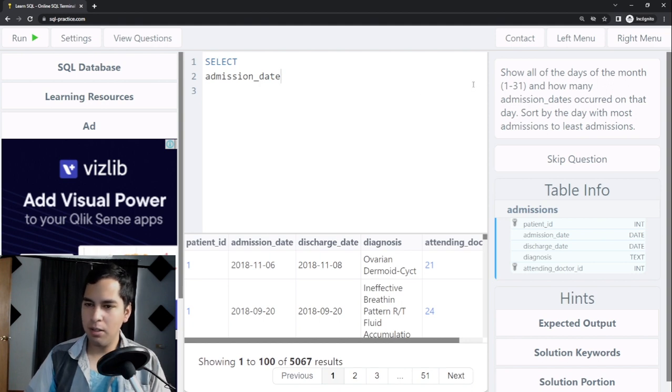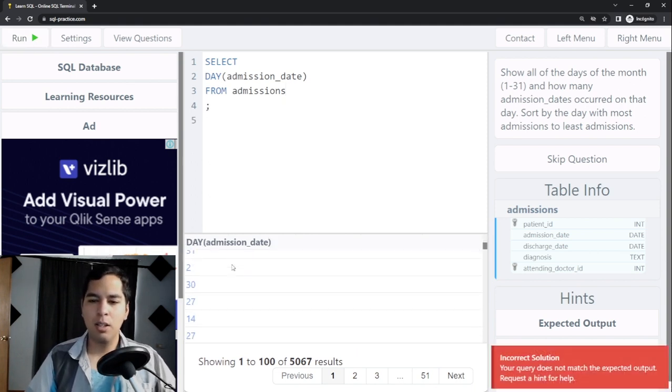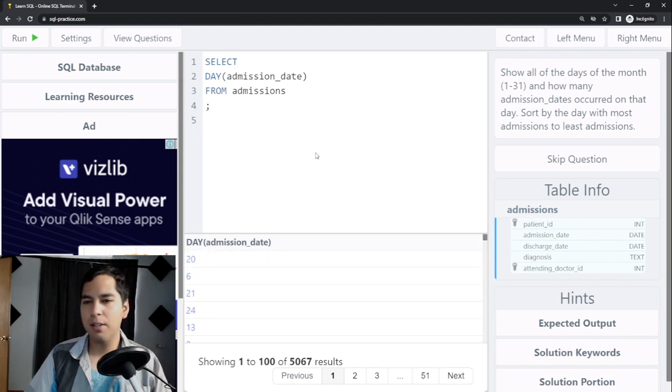But if I just do that, it will show all the information about the date, so the month, the year, and the day. But I just need the days of the month. So to do that, I will use DAY, and inside parentheses, admission_date. Now I will select the table, from admissions, and if I run this, you can see that now we get the day of the month for each date.